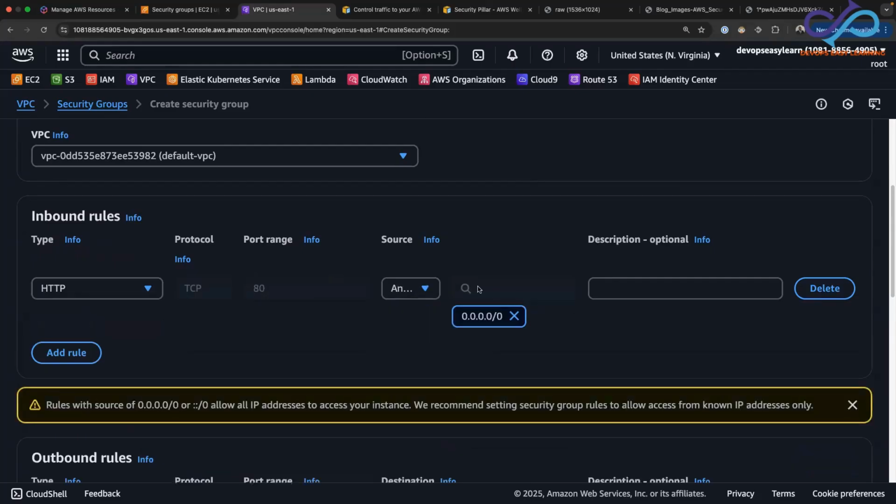Now, since we're in security groups, I want you guys to understand that this means anyone, any source whatsoever that is trying to get to your servers, your applications, irrespective of the IP address they have, will be granted HTTP access to your server. So this is where you want to be careful.